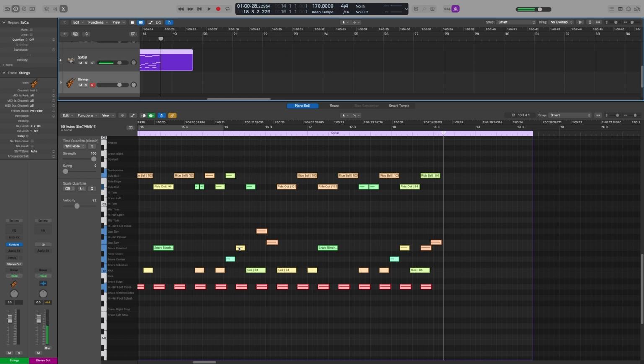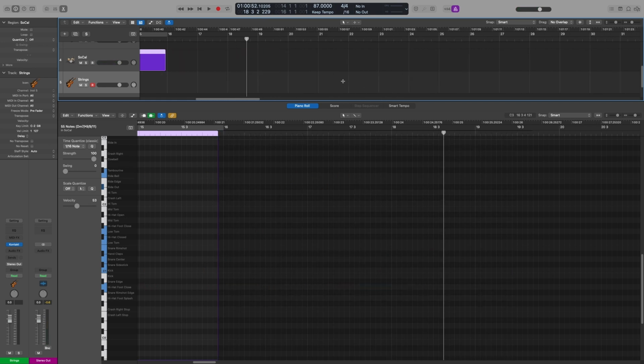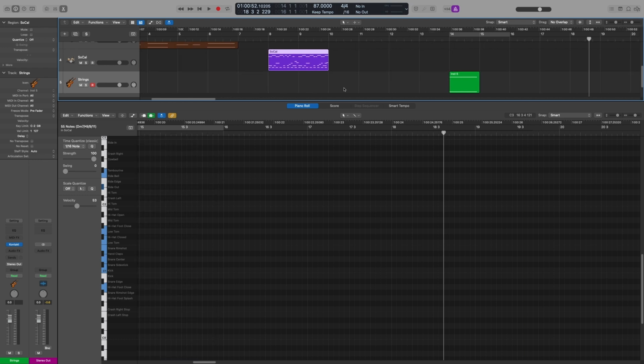So you see it plays back at the original tempo, but it doesn't follow the metronome. So let's Command Z to go back. We will look at more of these techniques when we look at working with videos in Logic.